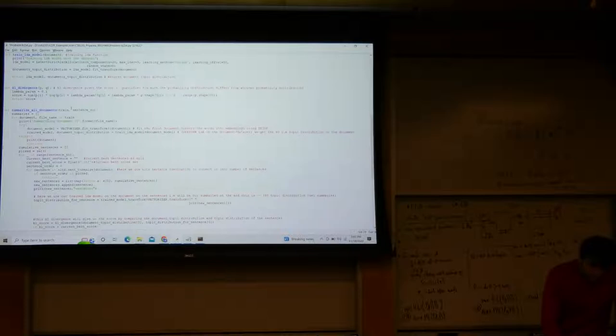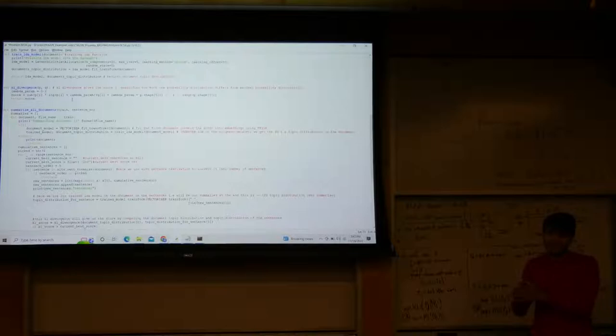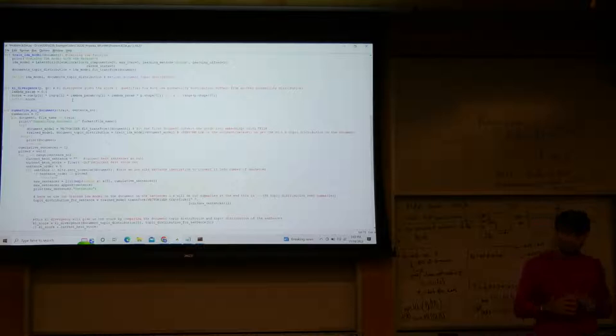Coming to the KL divergence, this is another function. You can write it as a function or however you like. But this basically helps you measure the difference between the two probability distributions. One is PD and one is PS. You have to find a PS which is similar to the topic distribution PD. What is this PS? Let me go over this.